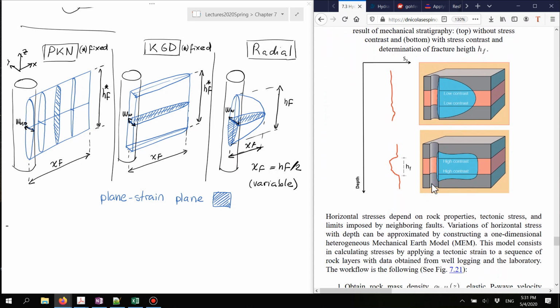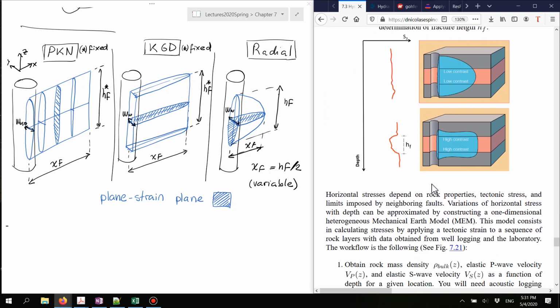The main limitation of the previous models that we saw, like the PKN, the KGD, or the radial models, is that they are simplified models that assume some geometry of the fracture that usually in reality doesn't happen like in our assumption. For example, in the PKN and KGD models, the fracture height is constant and predetermined. In the radial model, the fracture height and the fracture length are the same and they increase simultaneously.